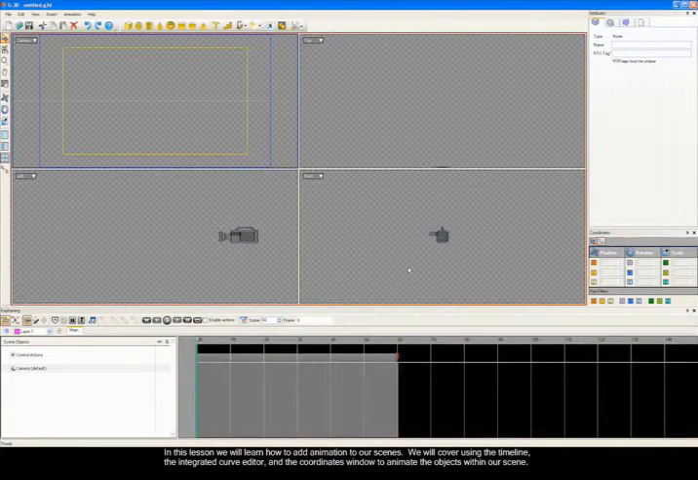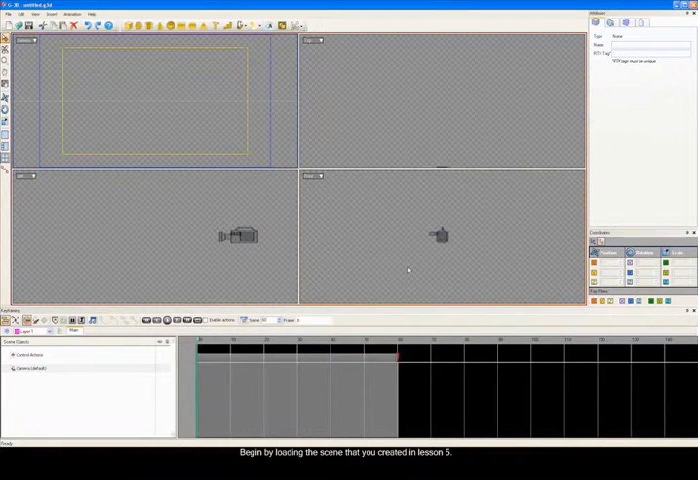In this lesson, we will learn how to add animation to our scenes. We will cover using the timeline, the integrated curve editor, and the coordinates window to animate the objects within our scene. Begin by loading the scene that you created in Lesson 5.